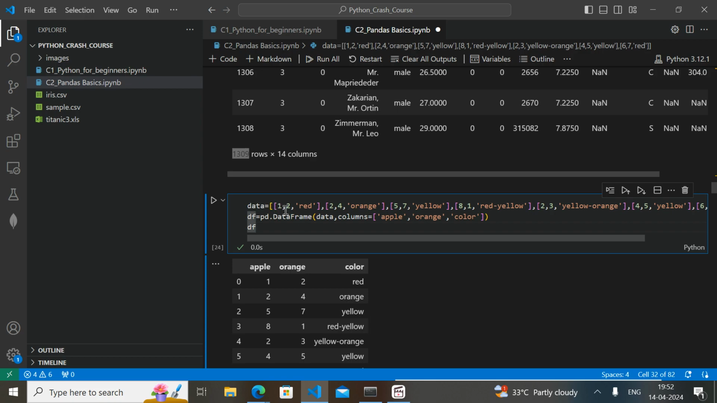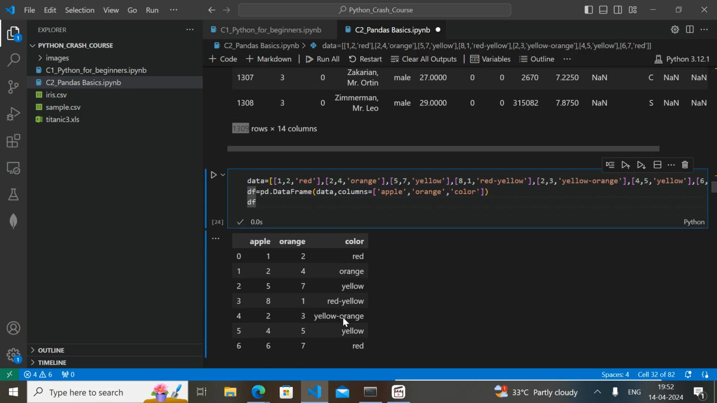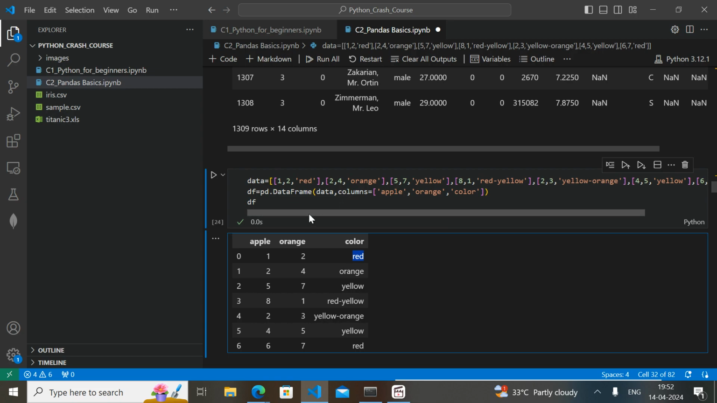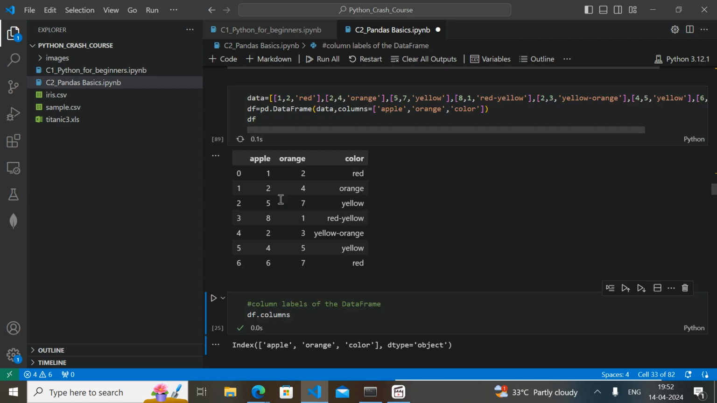After that, I have created one data frame. You can see data is a nested list. In the list we have multiple lists, so I have passed the list. This is the list, and these are apple, orange, and color. I have created random colors. You can see someone ordered from Blinkit an apple and two oranges, and this color is red. So it is random data I have created. You can create any kind of data using that.